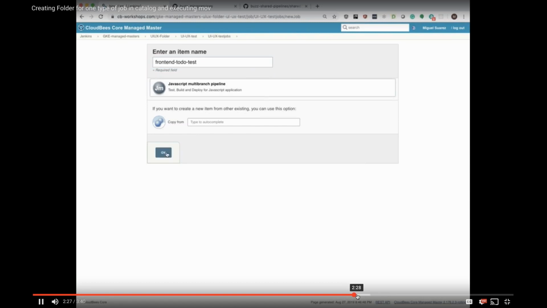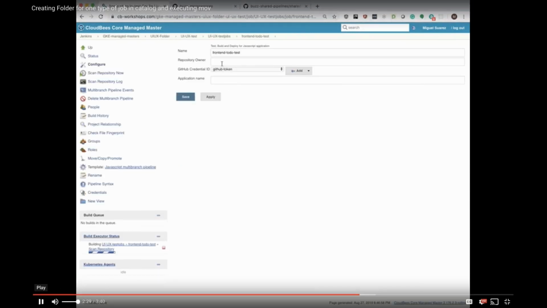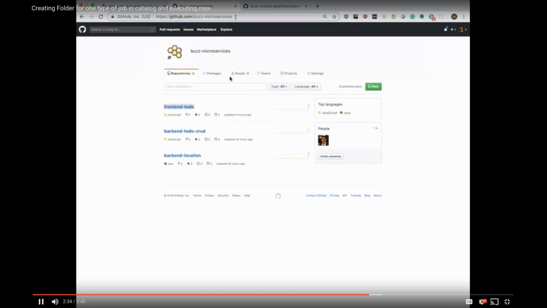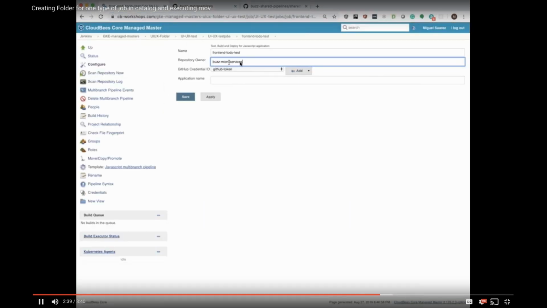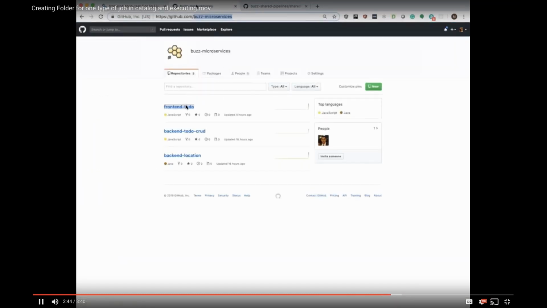So we give it a name, and then we create a JavaScript multi-branch pipeline. Now that you want to create the job, you can see that it has this section that matches the variables that we had in our catalog code. So we can fill this in, and this is going to be read by the Jenkinsfile. We're filling out the name of the application that this job is going to be for.